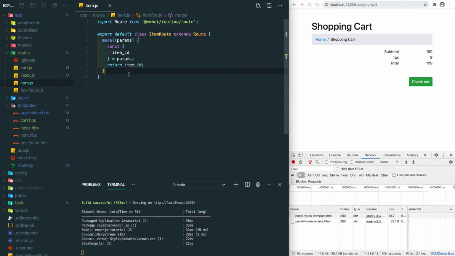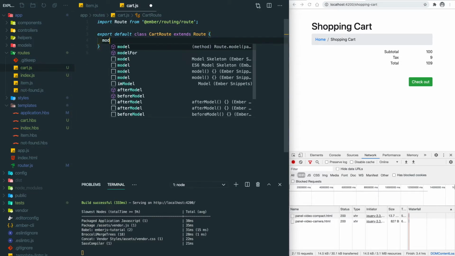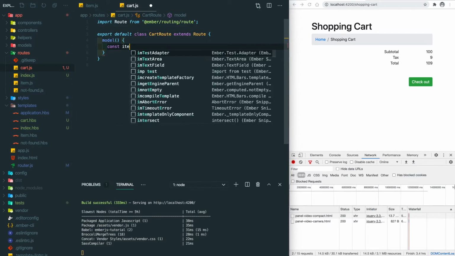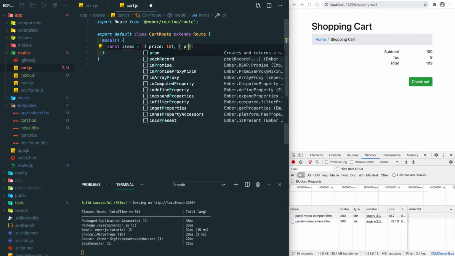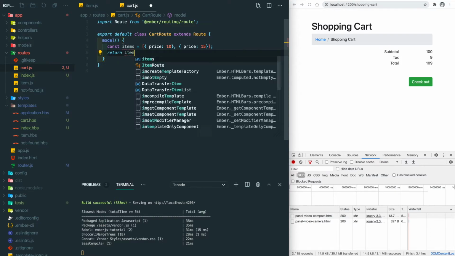In the last tutorial, we returned the item ID through the model inside the item route. So here, we're going to do similar stuff. So let's open the cart route and define the model here. Imagine we have a lot of items, and they have different prices. And now we should return those items.